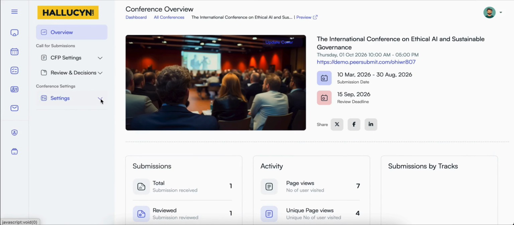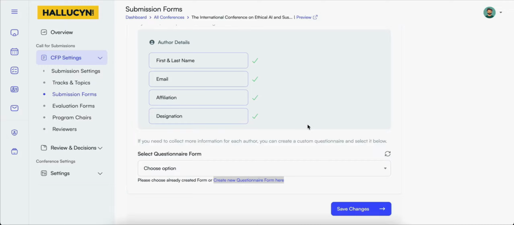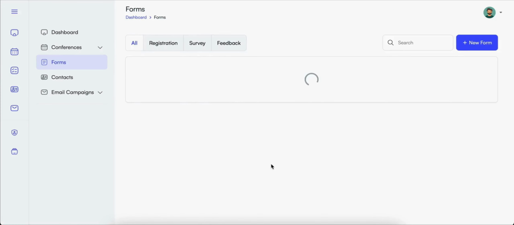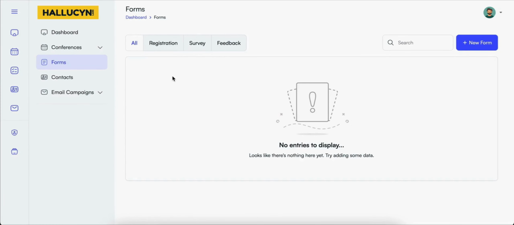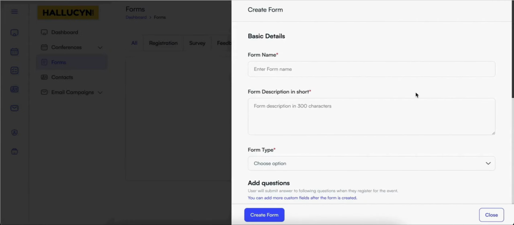If you need to collect additional information about authors, you can also create a custom questionnaire and include it in this section. Let's collect additional information about the authors, such as their department and country. To do this, click on Create New Questionnaire Form, and click on Add Form. Fill in the basic form details such as form name and a short form description. Once all the details are entered, click Create Form.